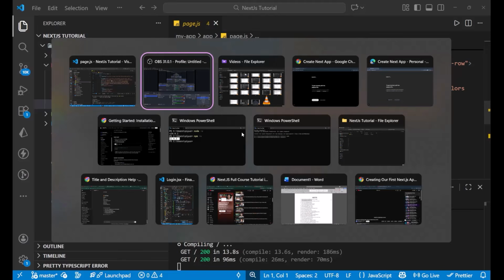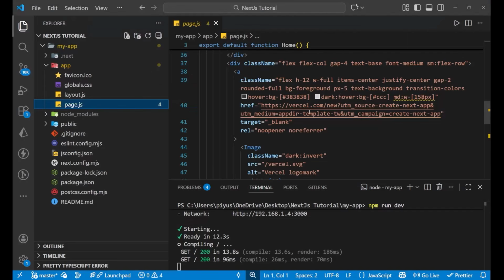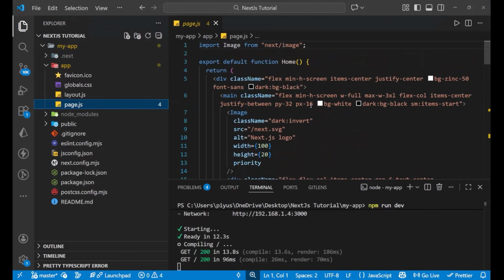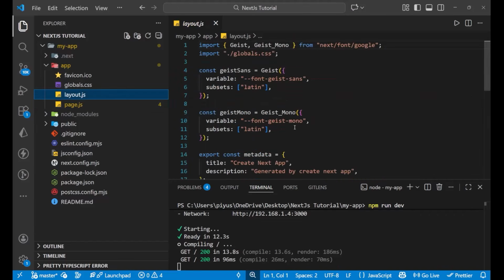As I told you, the page which you are seeing here is the home page. So everything starts from here. So you understood what page.js is. Now when you come to layout.js, it shares the layout for all the pages. You will understand more about it when you start working with it.